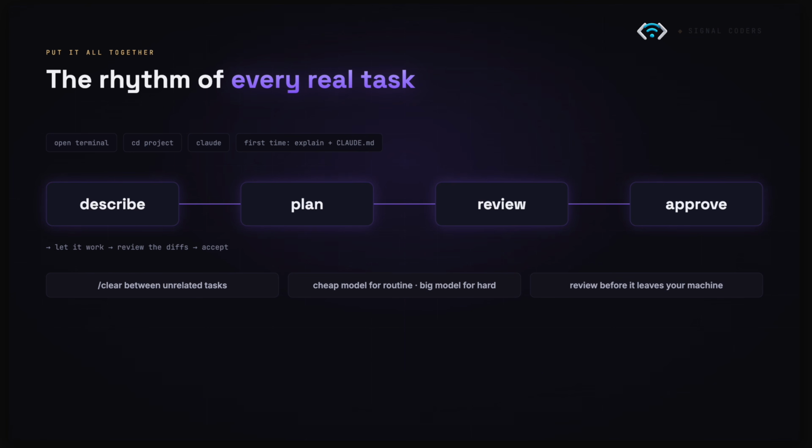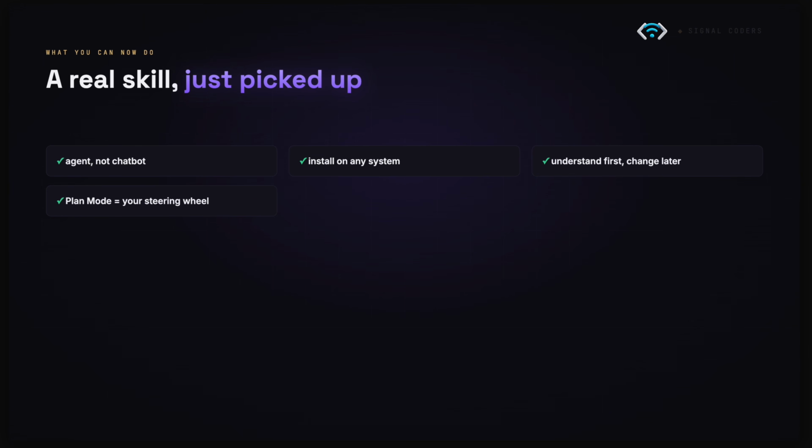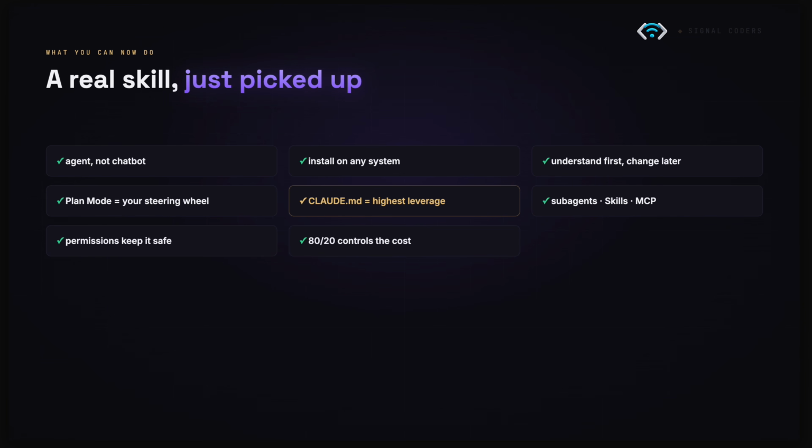So let's recap what you can now do, because it's a real skill you just picked up. You understand what Claude Code actually is: an autonomous agent, not a chatbot. You can install it and start it on any system. You know to begin by understanding, not changing. You know plan mode is your safety and your steering wheel. You know CLAUDE.md is the single highest leverage thing you can set up. You know the power features, subagents, skills, and MCP, exist and what they're for. You know how to keep it safe with permissions, how to control the cost with the model split, and exactly where its limits are. That is genuinely everything a beginner needs to be productive today.